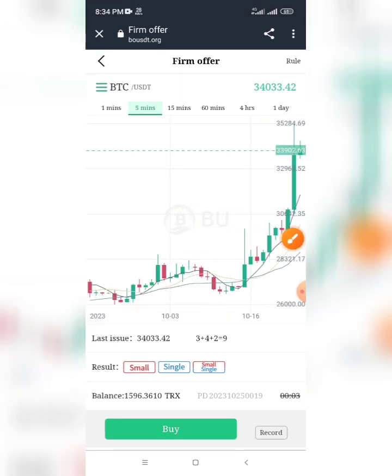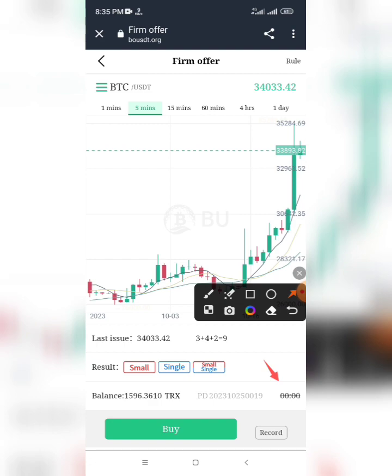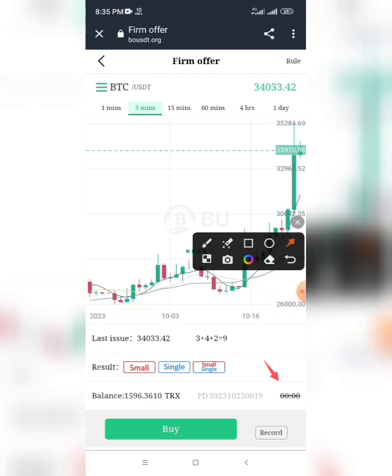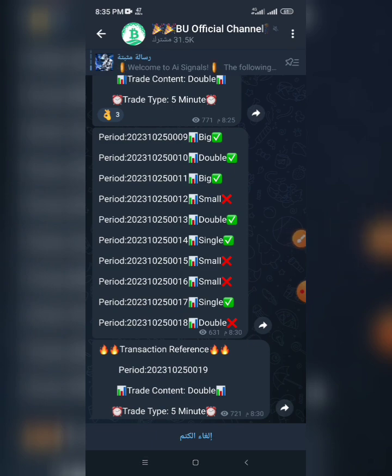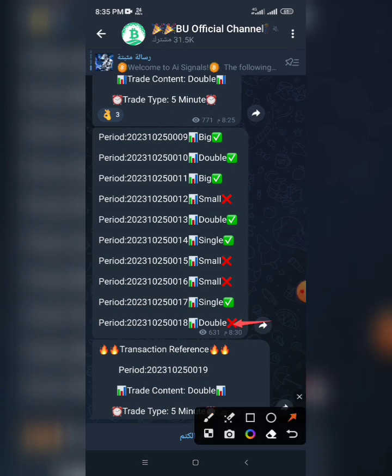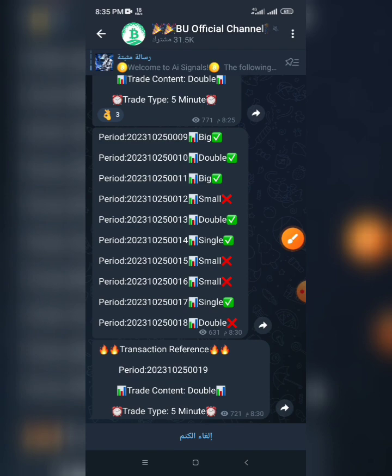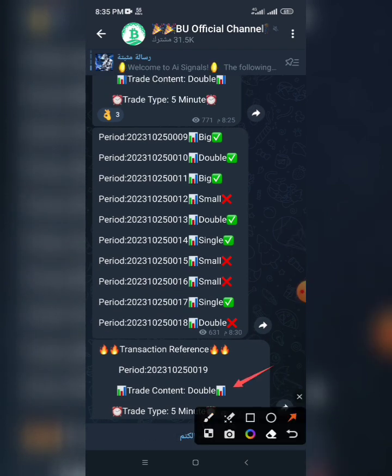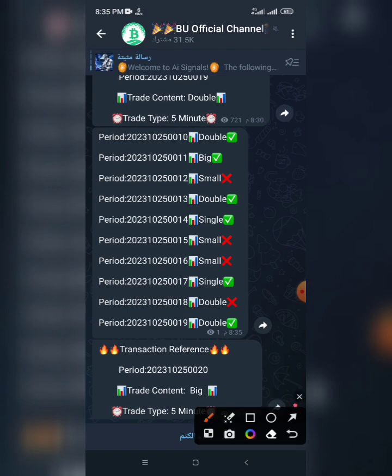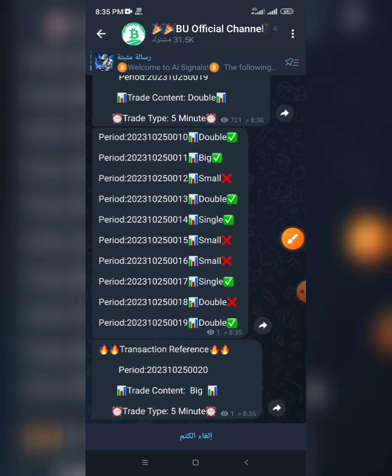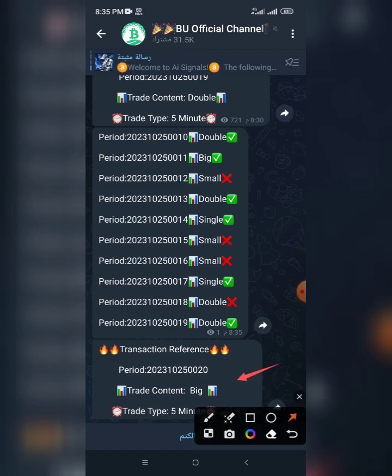I will wait and trade when this time finishes. We'll go to the group. When you see this, lose, and when you see this, win. Like we see, double trade and double win. Like, the second trade is big, like we see.